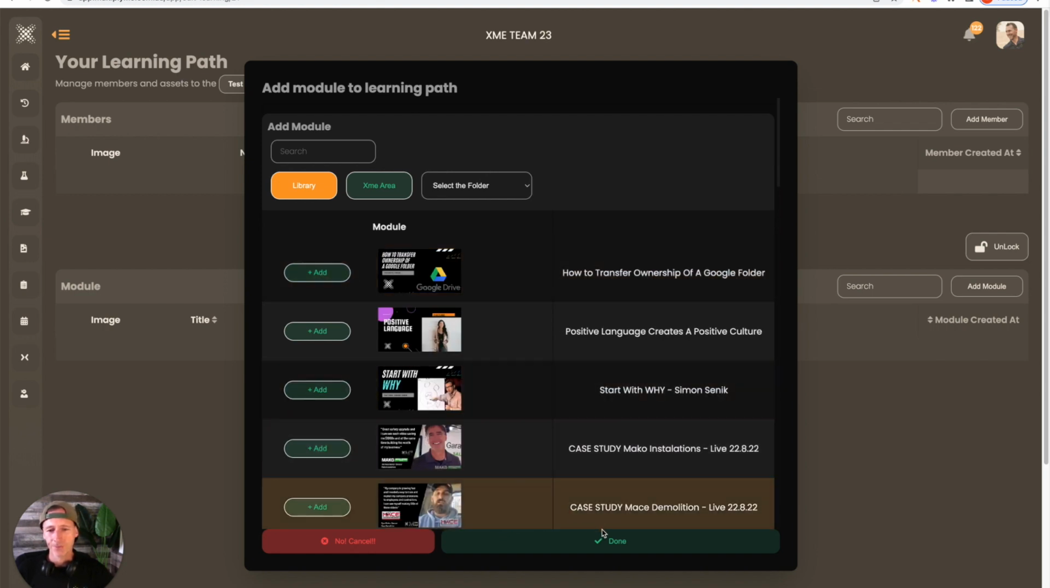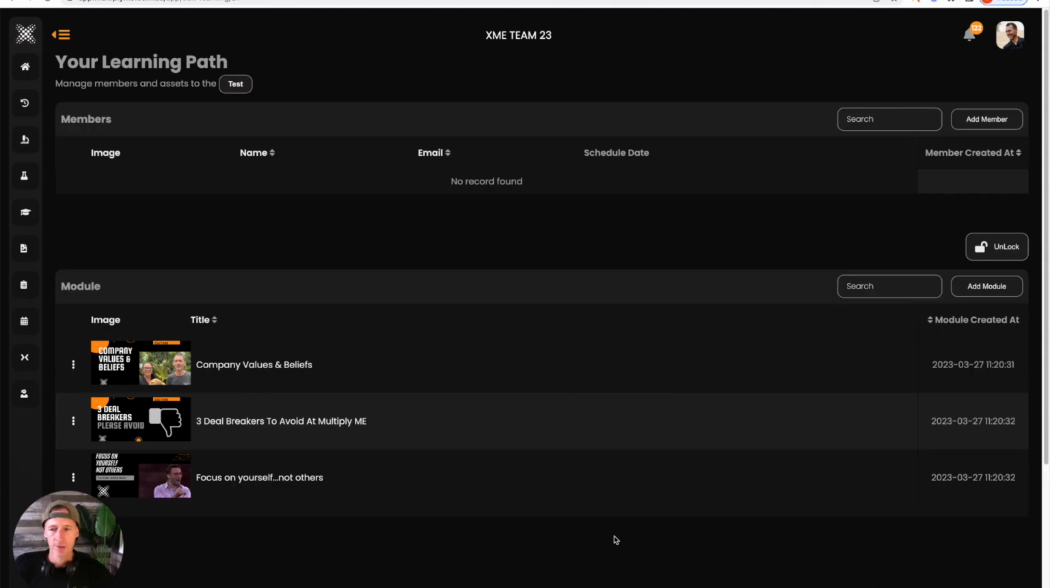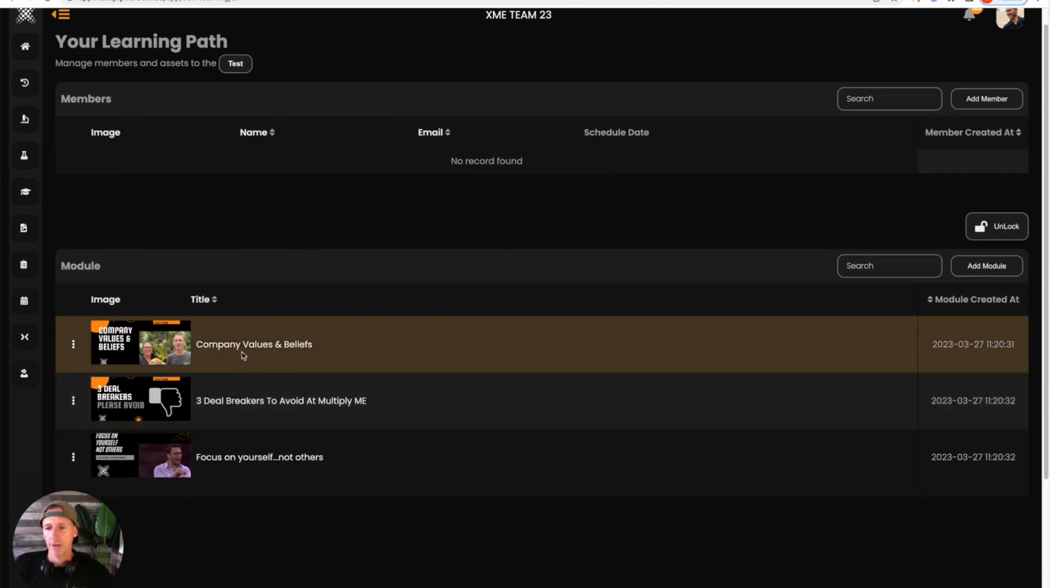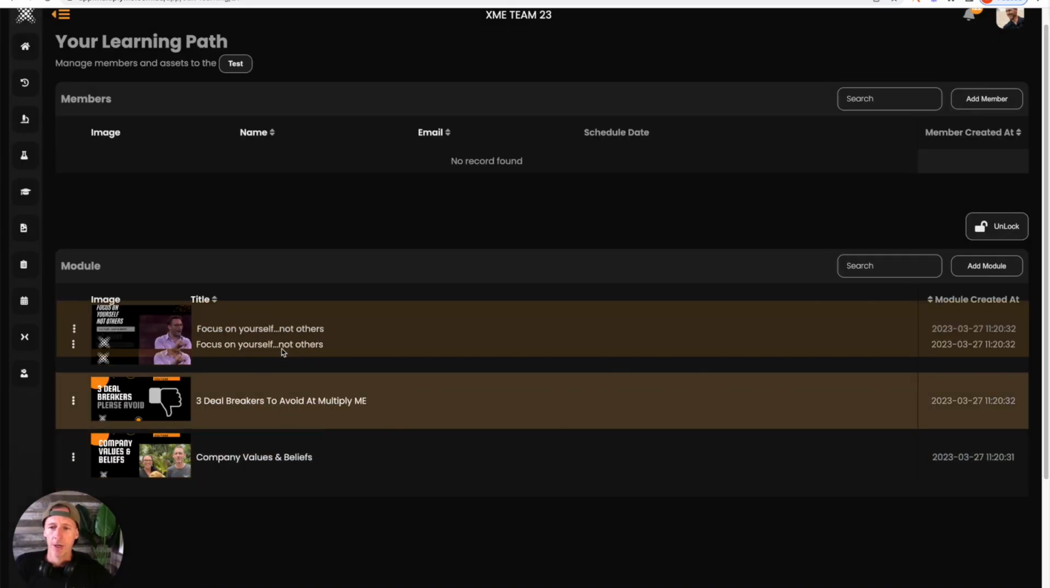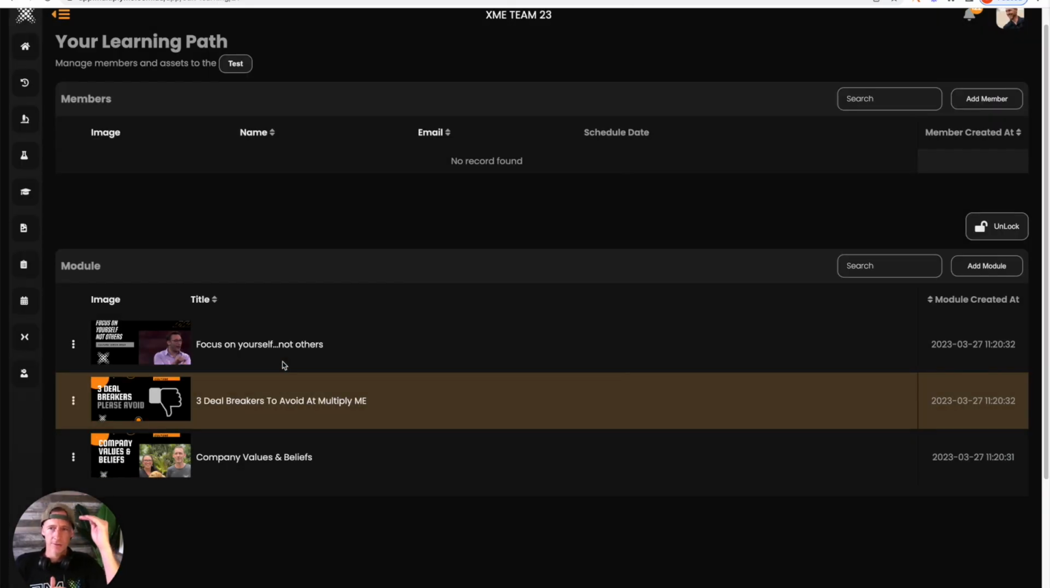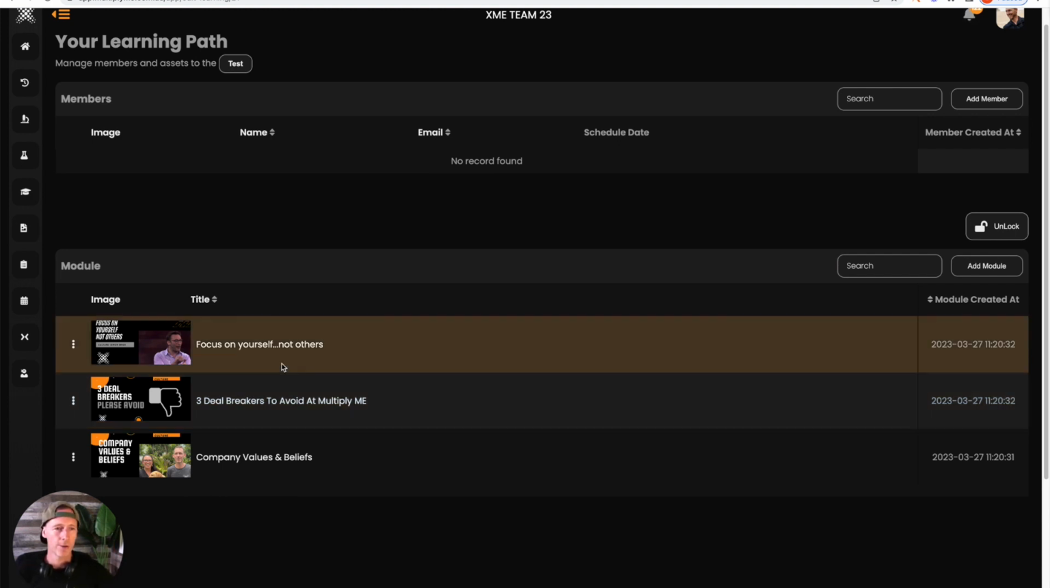straight in. You can add as many modules as you like, and you'll see them sitting here now in your learning path. Now it's really great. You can just drag and drop them if you've added them in the wrong sequence, and you can move them around so now this information that you want to send to somebody is in the right sequential order.